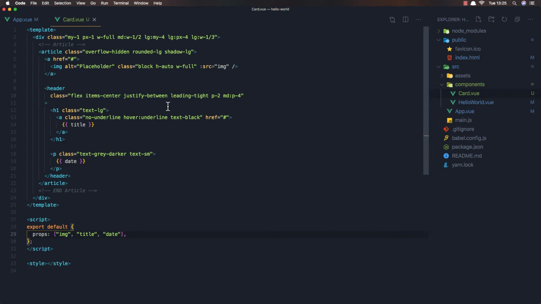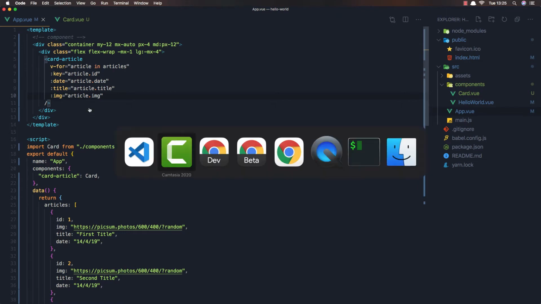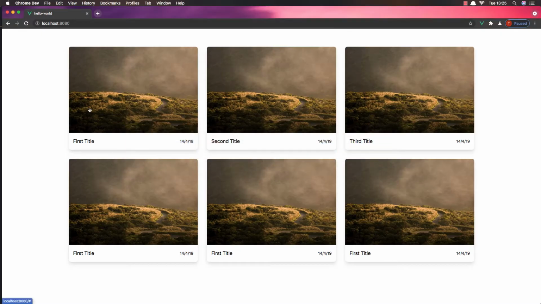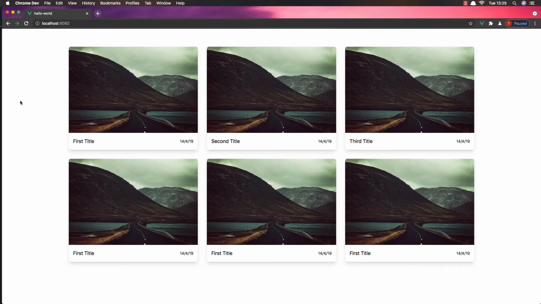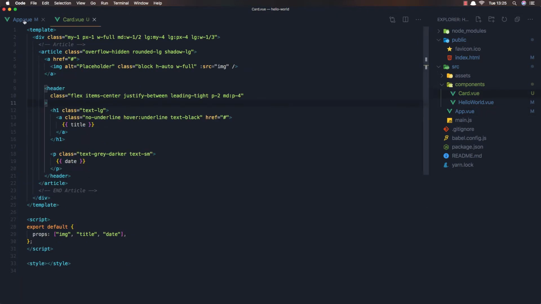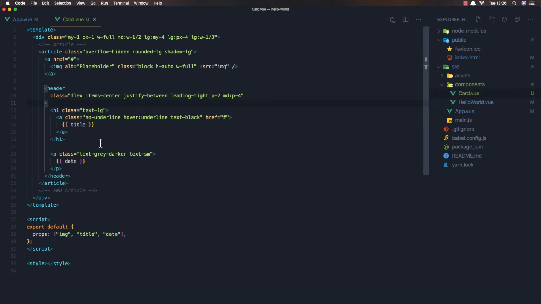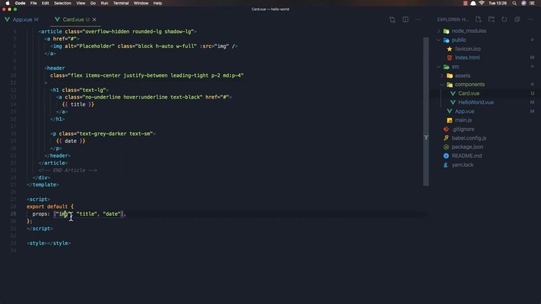So here we are in the application. This is the card component, this is the app, and here is the application in the browser. So in this video I'm going to show you how we can communicate the card component with the app component. And in the card component here we add the date, title and image, and we expect it with the props: image, title and date.